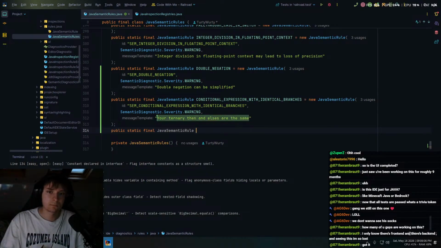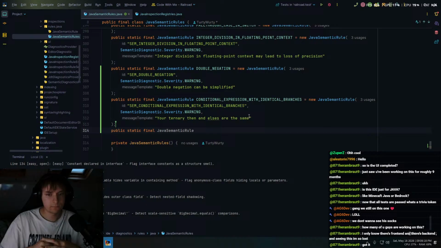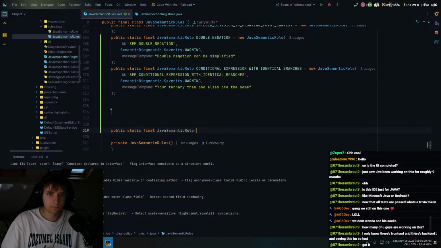Okay, what's a better template for this than your ternary, where the then and else are the same? Because that's bad. A conditional statement should not have the then and else the same. I've got a really smart idea. Hold on, I'm trying to get an easy way to do this. I'm gonna just see what IntelliJ says for it and then copy that.